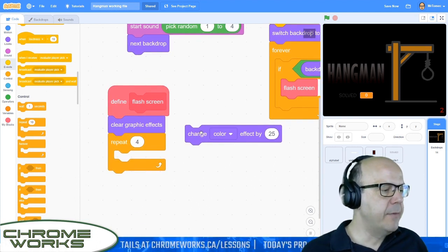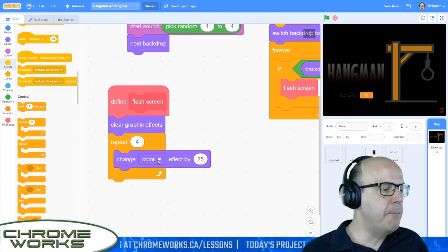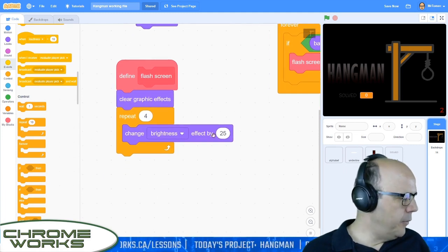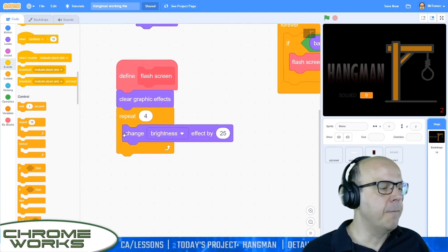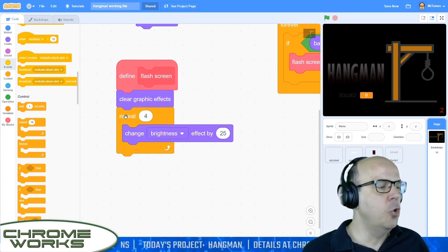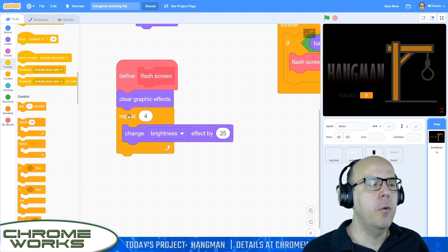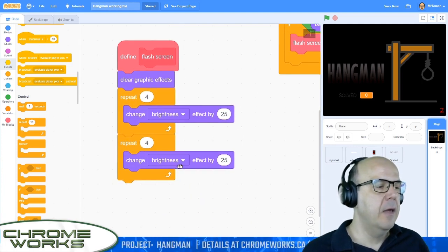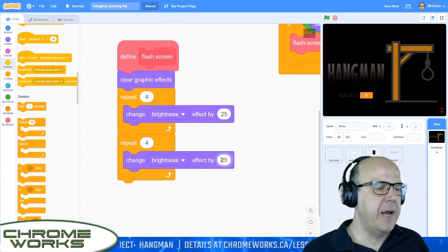All we're going to do is make the screen brighter, and then make the screen less bright again. So I'm going to grab this change color block and change it to change brightness by 25. So we're going to go from 0 to 100. Now we're going to repeat. I'm going to duplicate this by moving my cursor over the word repeat, duplicate, and put it underneath. All we're going to do here is change it by minus 25.